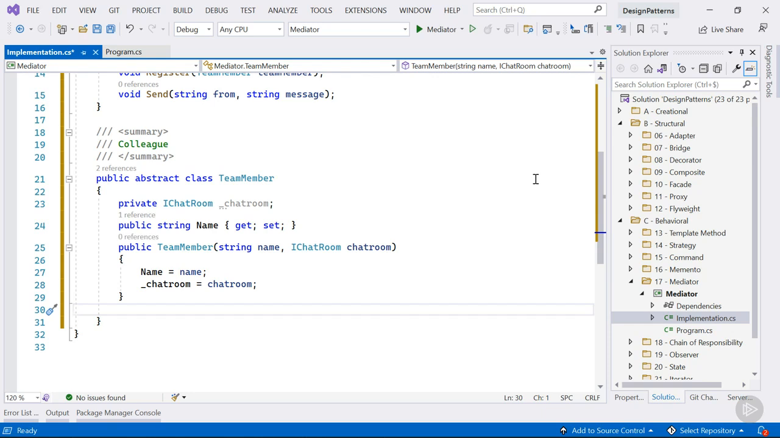To convey that we don't want these to be null, we add a constructor which accepts both the name and the iChatroom implementing instance. But there's a potential issue with this. It's the iChatroom implementation that sets the mediator for each team member when team members are registered on it. So at that time, the team members are already constructed. So we need to change this a bit.